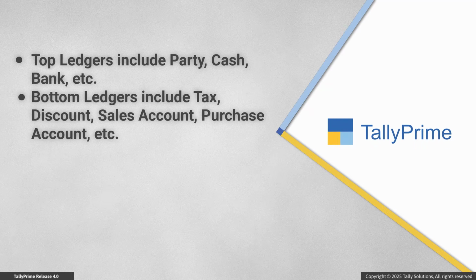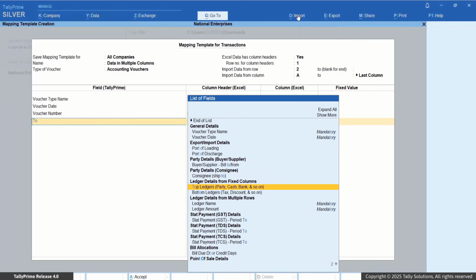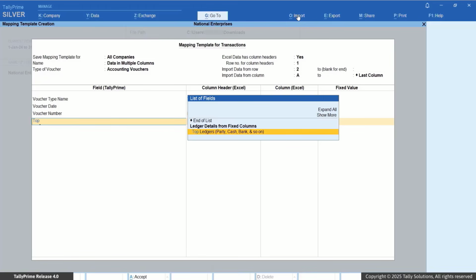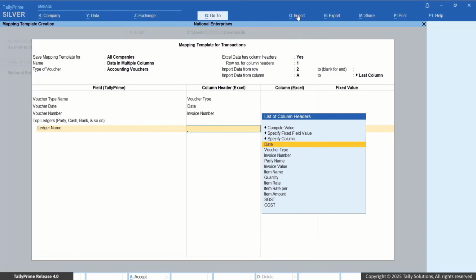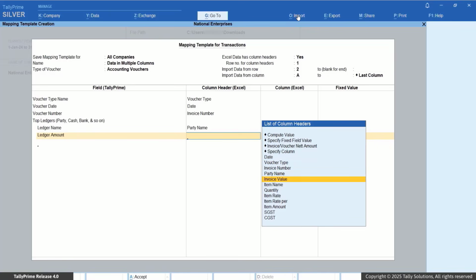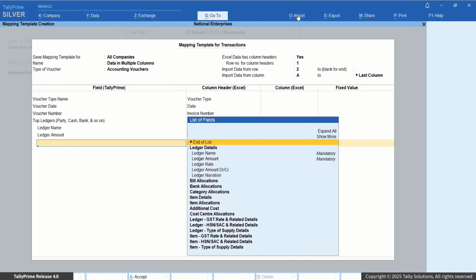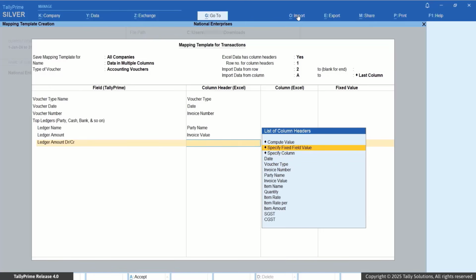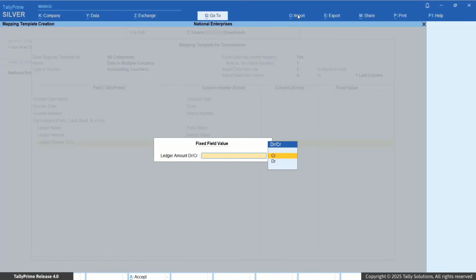Top ledgers include party, cash, bank, etc. Bottom ledgers include tax, discount, sales account, purchase account, etc. Select top ledger, party, cash, bank, and so on. Select ledger name and map it to the party name column header. Then, select ledger amount and map it to the invoice value column header. Similarly, select ledger amount debit credit, choose specify fixed field value and specify the value as debit.